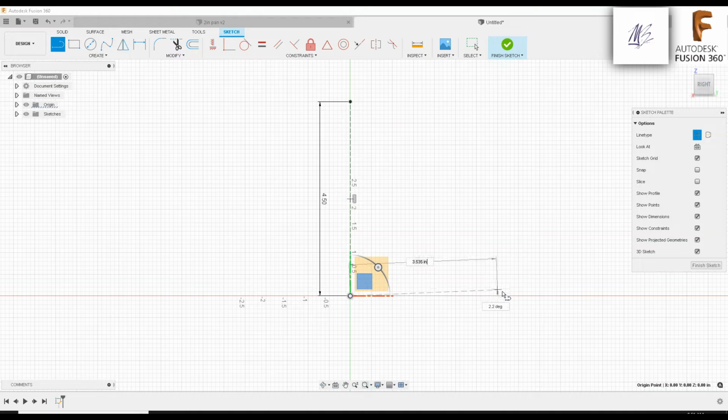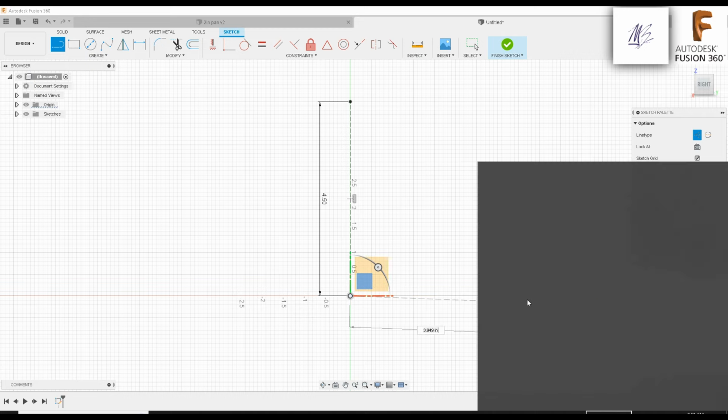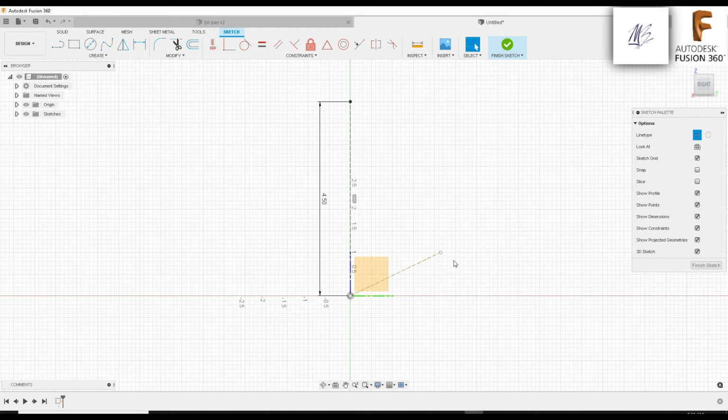It won't let me type it in. Let's try again. Why is it messing up like this? Of course it does while I'm trying to do a tutorial. Let's try that again. There it is. 4.875. Do like that. All right.